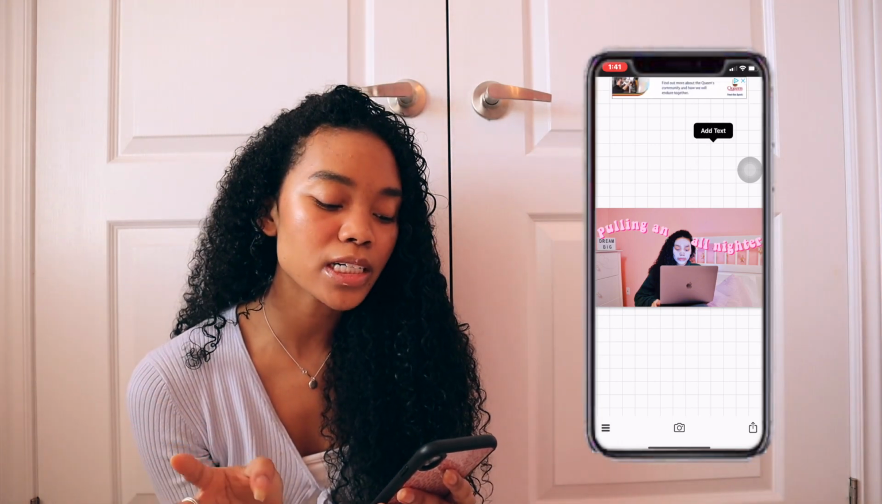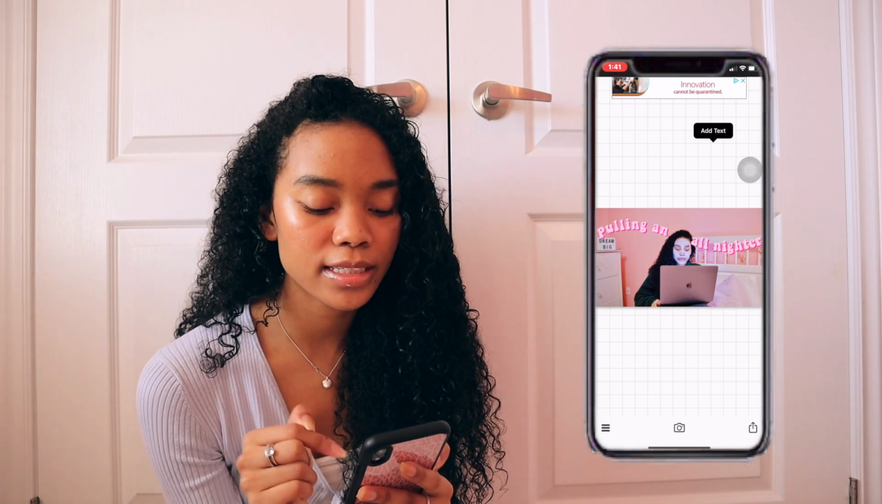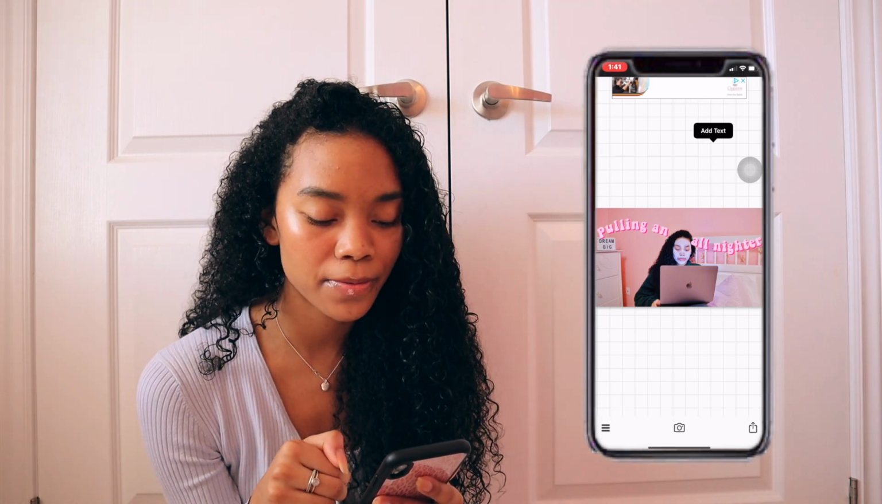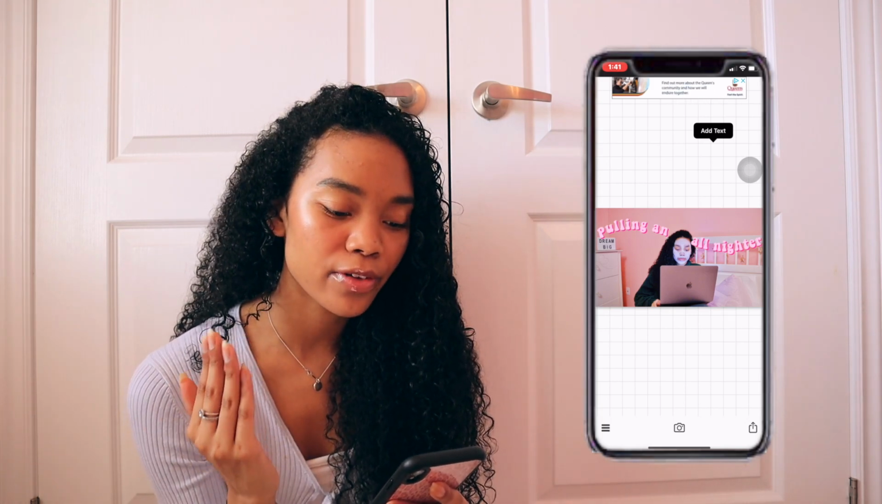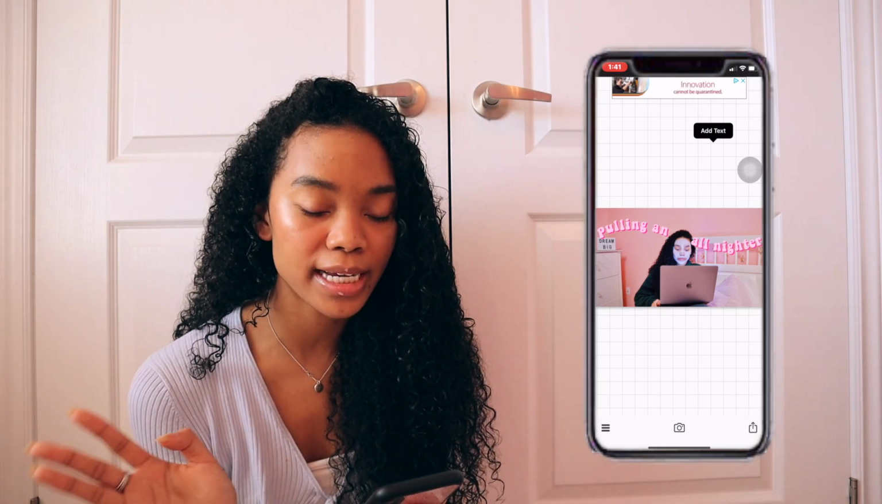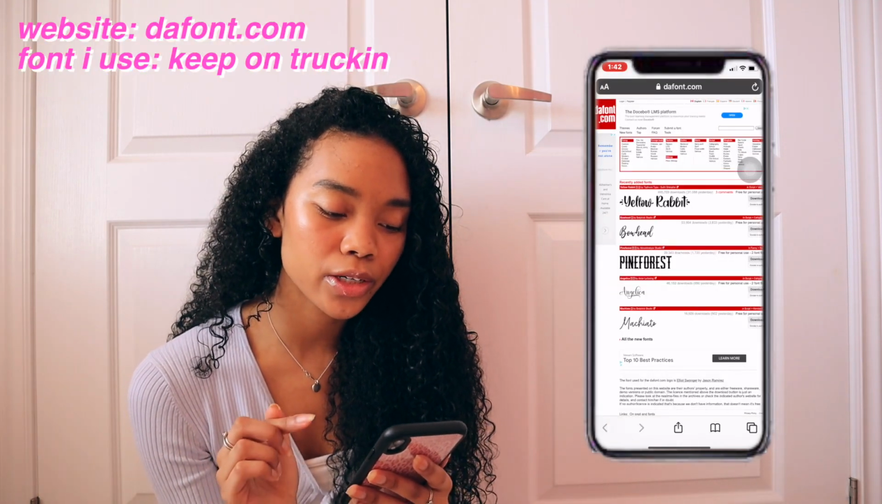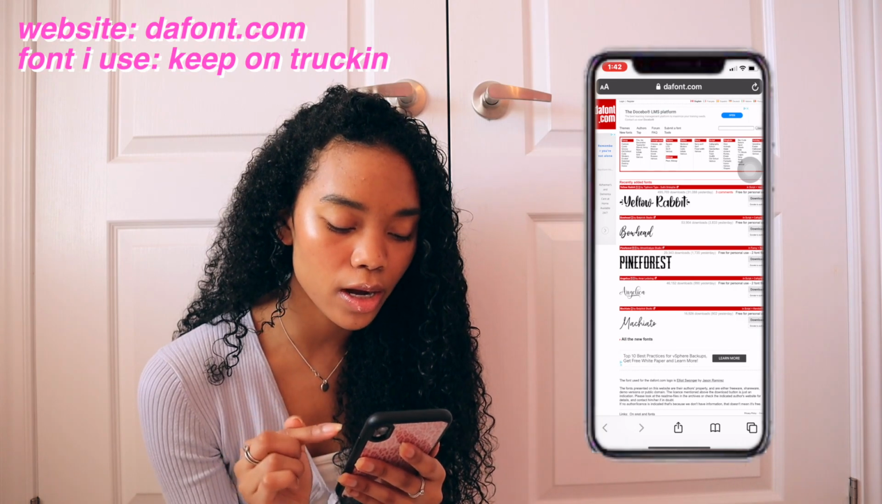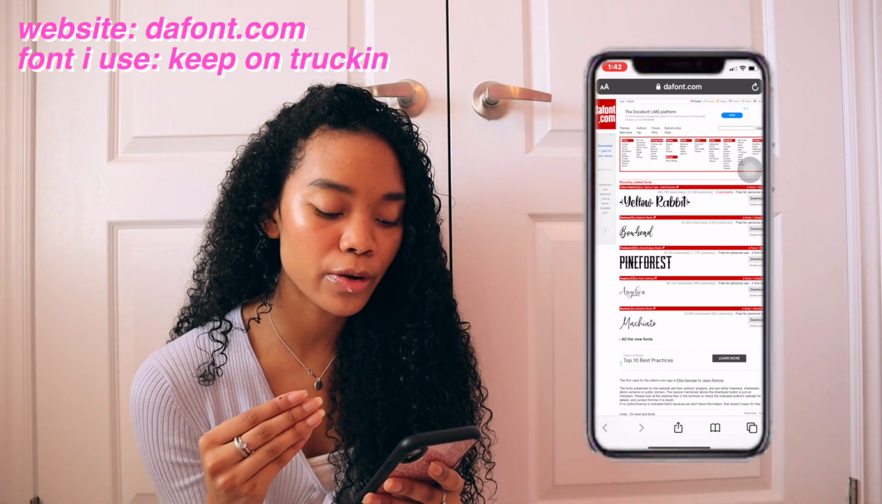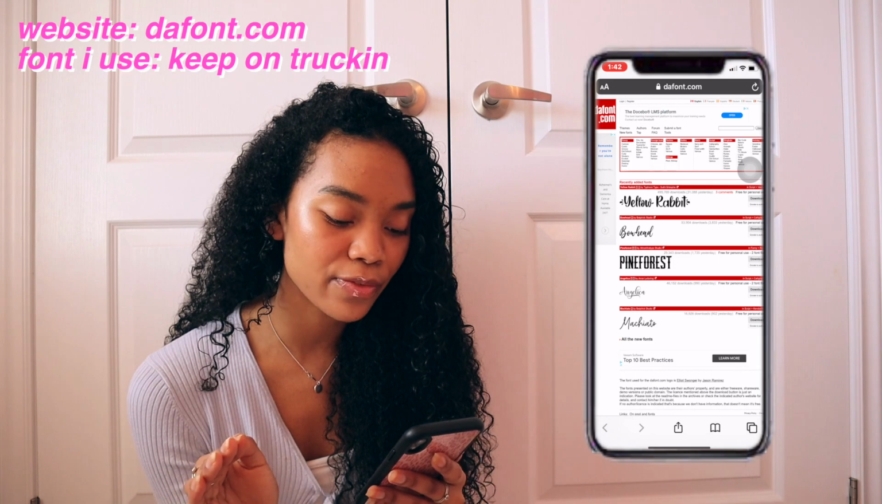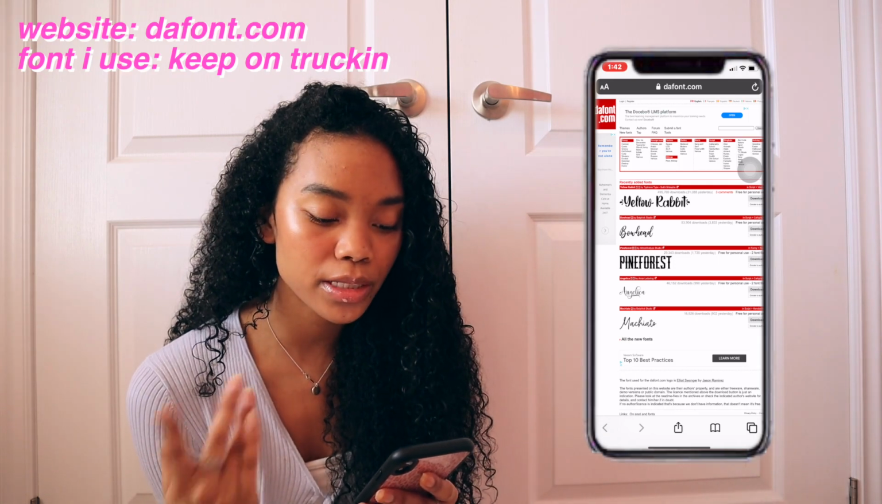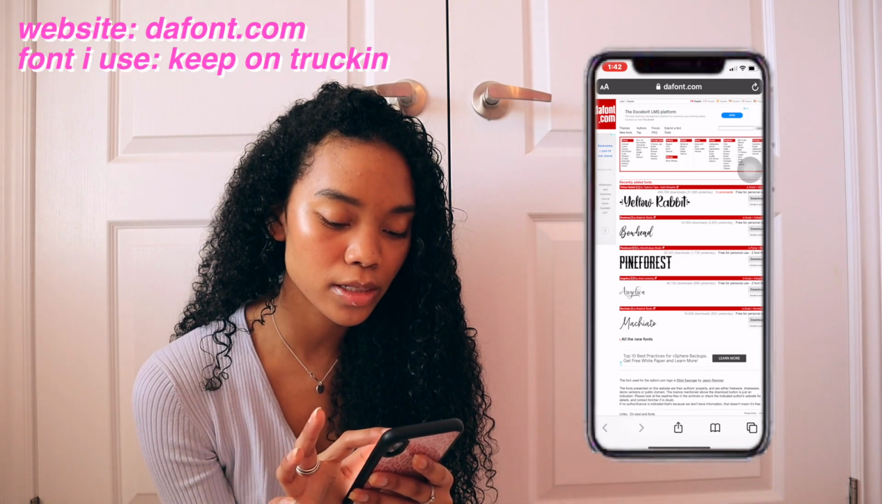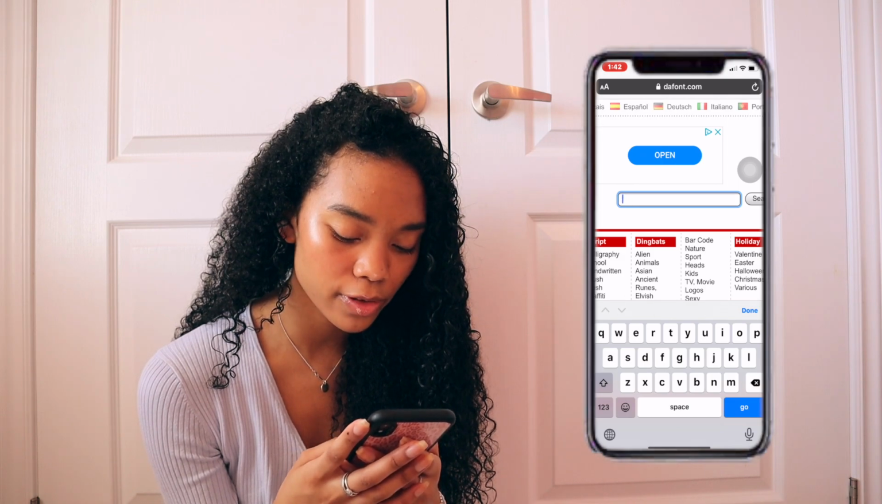Okay, so one thing I forgot to mention is the font that I use for this is actually a font that's not on the app. I had to download it from another website, so I'll quickly show you guys how I downloaded it. To download it, you're going to want to go to the website thefont.com. They have a whole bunch of different fonts, so you can find any font that you want to use, but the font that I use is called Keep on Truckin', so you're just going to want to search for it.